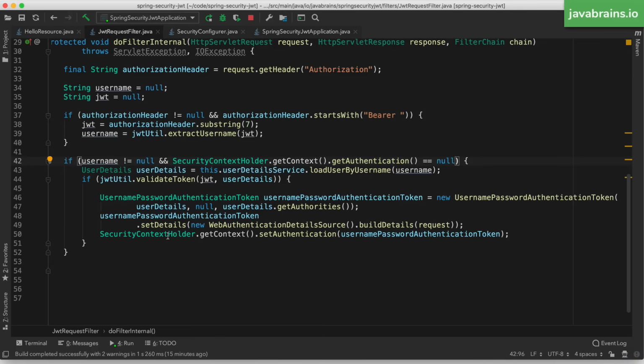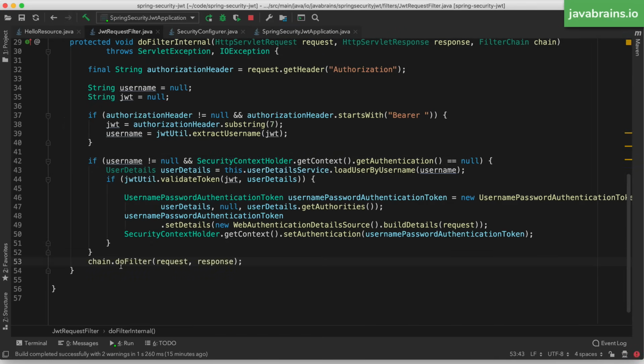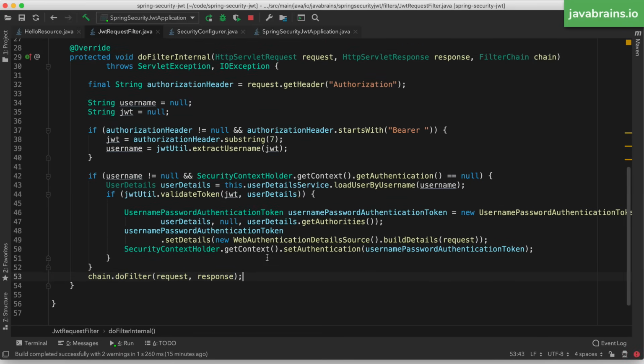Now I do this. And then, of course, at the end of this all, I need to continue the chain. So I need to say chain.doFilter. I'm passing in the request and the response. I'm basically saying, okay, I've done my job. I entered the filter chain and I did my job. And now the rest of you filters, whoever is doing what, you just continue doing your job. All right. So it's basically handing off the control to the next filter in the filter chain.